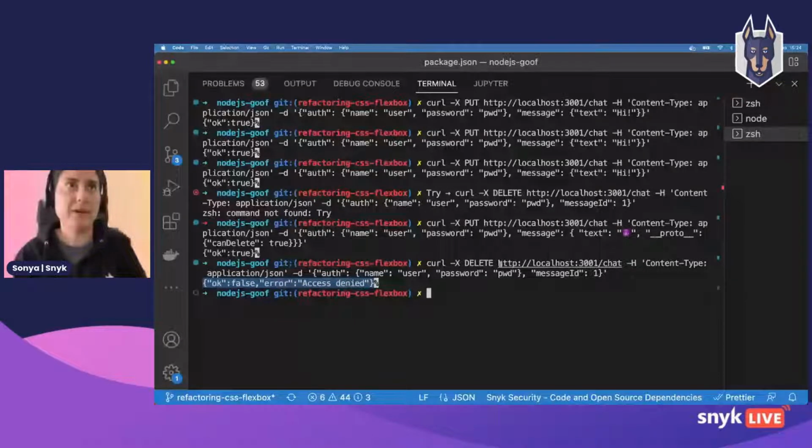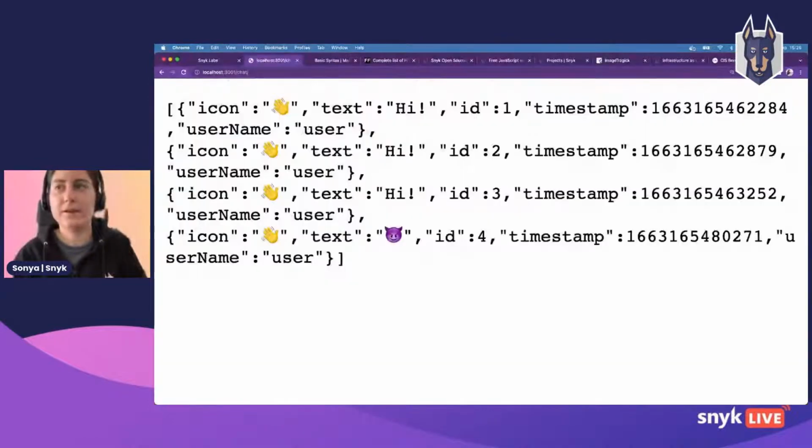And if I go back here, I can still see the little hacker message, but the hacker can't delete the message anymore. You can see that the message number 1 is still here. So we fixed it. Yay!